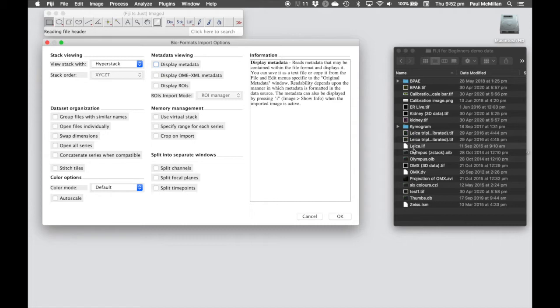So Bio-Formats works out a way of being able to open up all the different companies' file formats within Fiji or some of the other software as well. So this gives us a lot of different options in terms of how we want to open up these images.